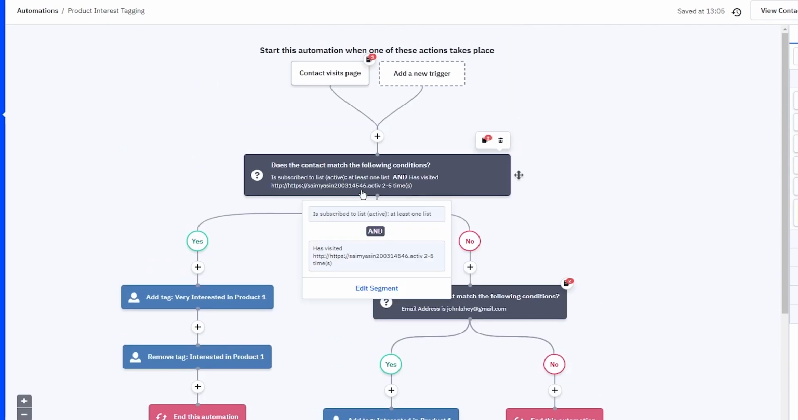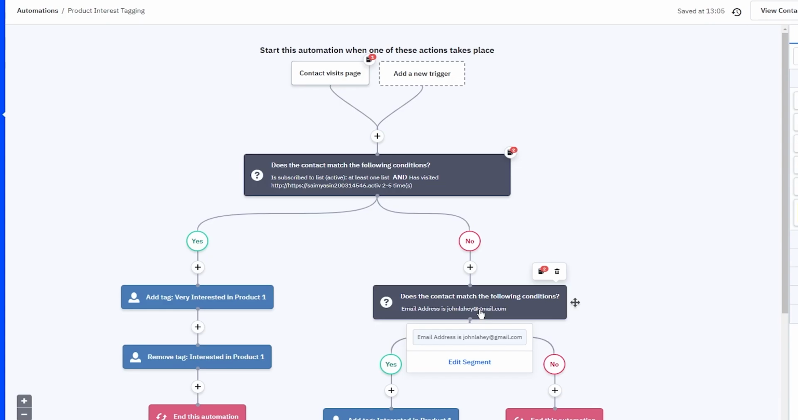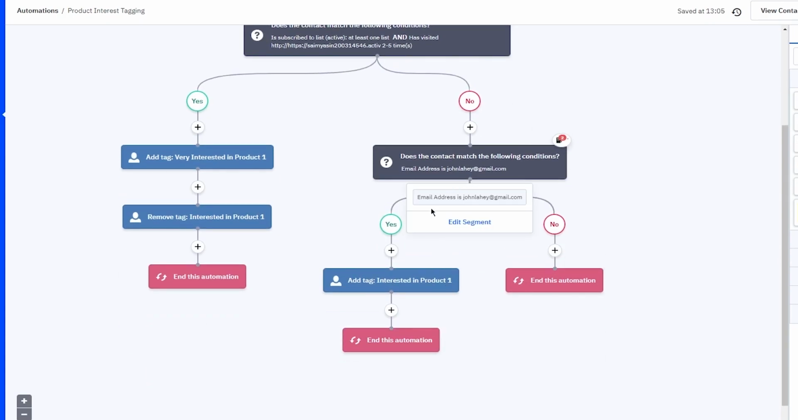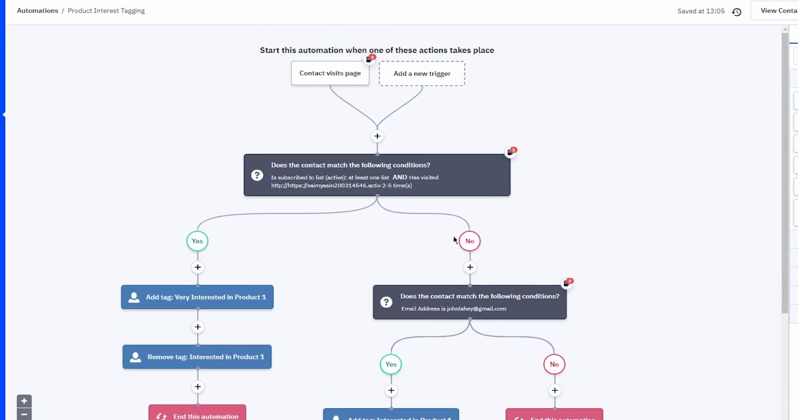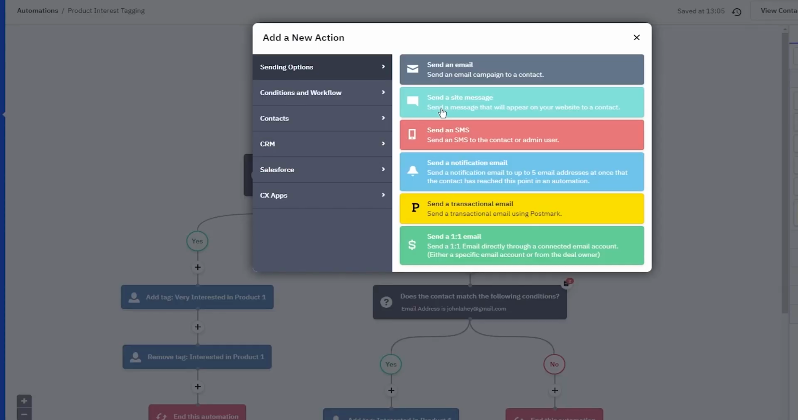But if they don't follow this condition, then that will take the else node, okay? So else will take them over here. And does the contact match the following condition? If they do, then add the interest in product. If they don't, then end the automation. So basically that's how if else works. Again, you can add different triggers to start this automation as well. You can add different conditions over here as well by clicking on plus.